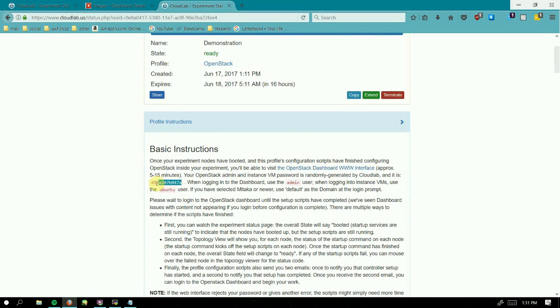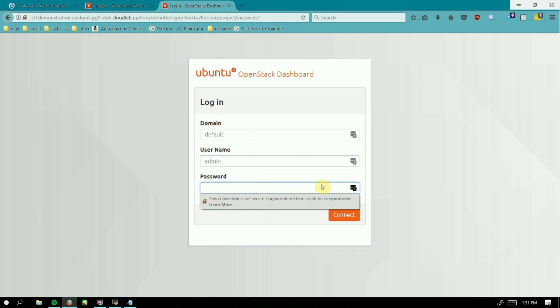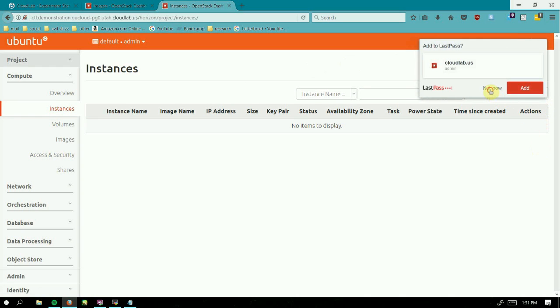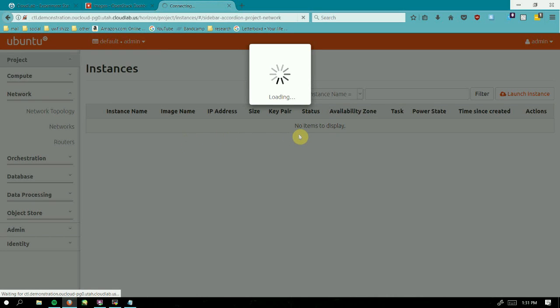So every experiment gets a randomly generated password, which I'm going to copy to my clipboard here, and then we can log in to our experiment. So the domain name is always going to be default, the username is always going to be admin, and then, like I said, for every experiment you get a randomly generated password. So when we first open this up, there's no instances. However, OpenStack goes ahead and creates some default networks and routers, which I'll show you now.